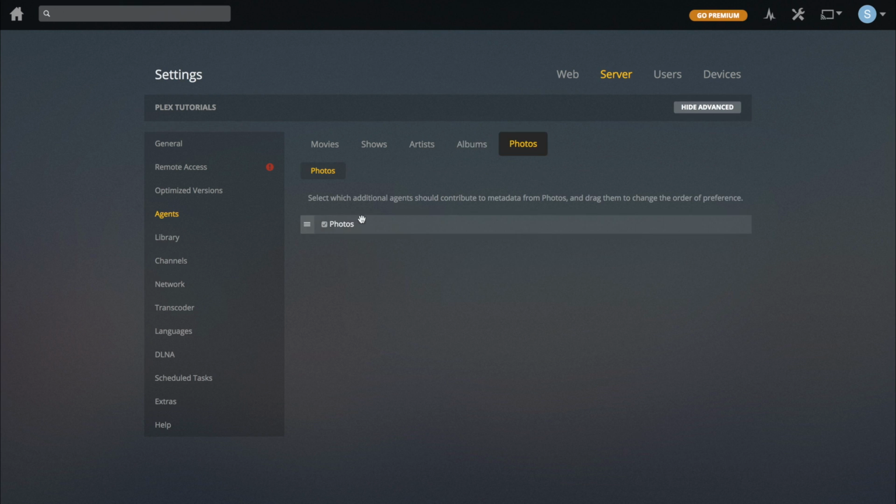Photos, there's just photos because it's just going to be your content. So yeah, it doesn't have to pull down metadata from anywhere. So that's basically it for agents. Those are all the agents that are available for Plex.